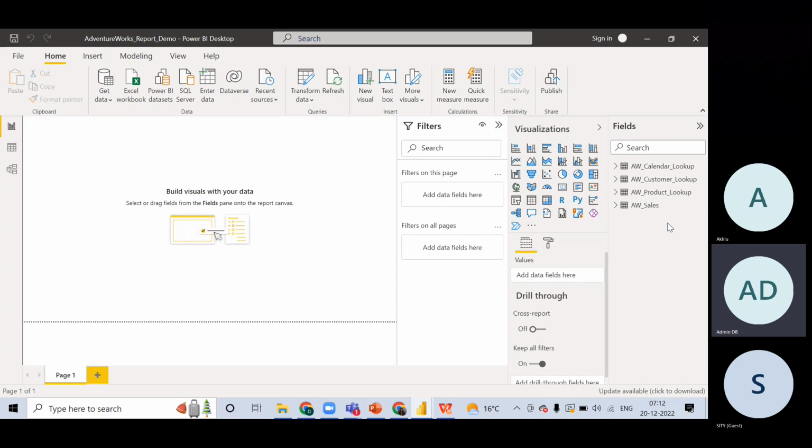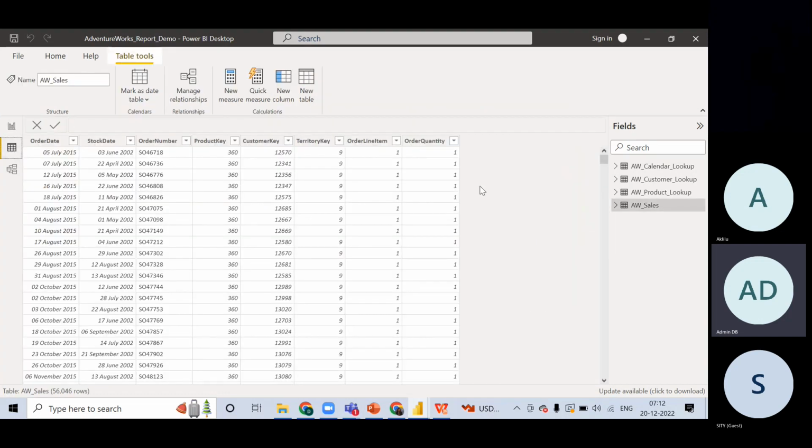Once that is done, one part will be completed, which is connecting and shaping data, and then we will start with creating table relationship and data model. I'll talk about what is a data model and all those things, right? So to start with, let me quickly go here and do few of the transformations.